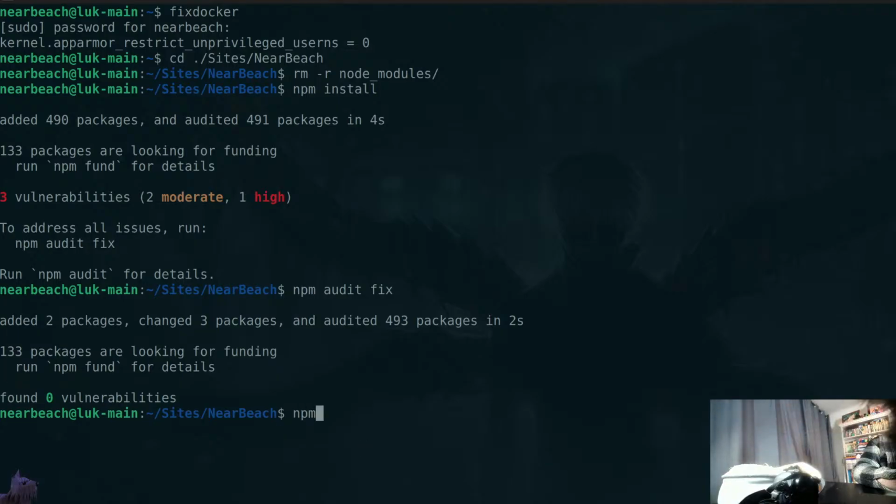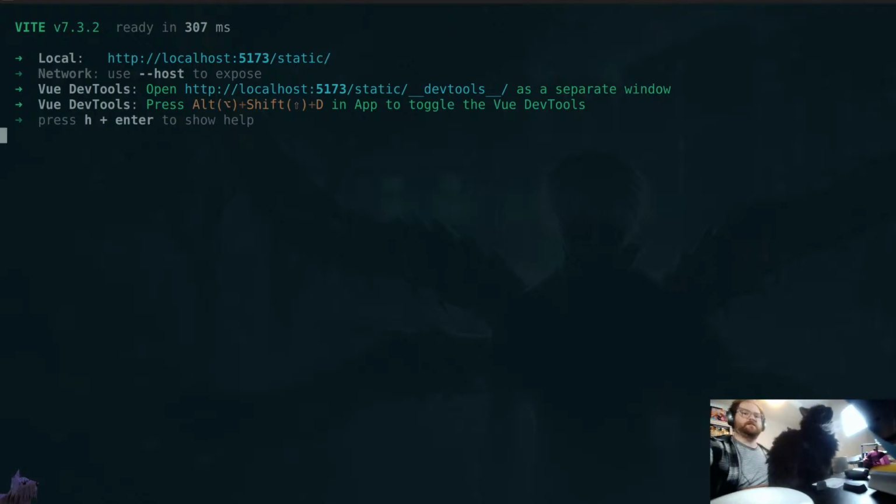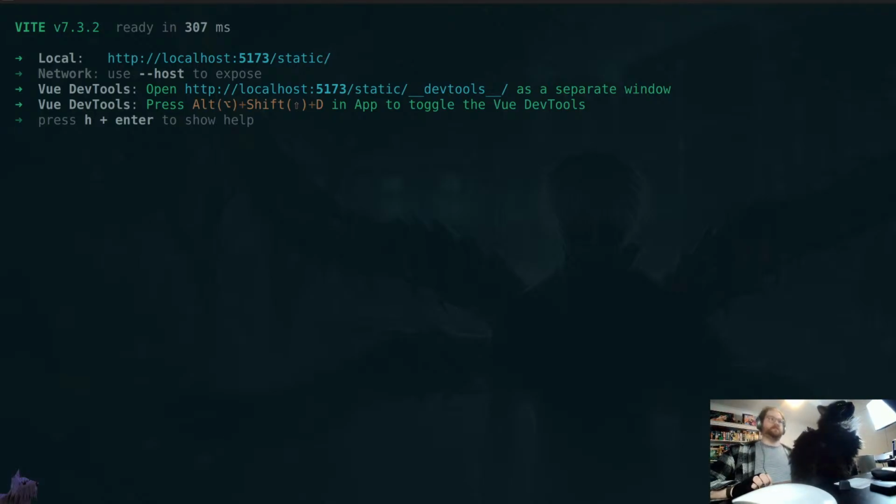Now, I'm just going to go npm run dev just to get everything ready and running. There is Socks. Hopefully that is still a good camera angle. Yeah, it'll do.